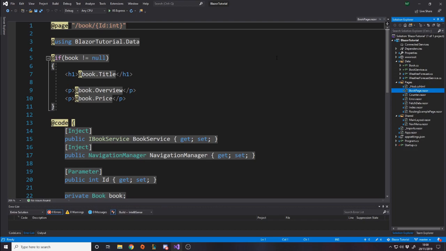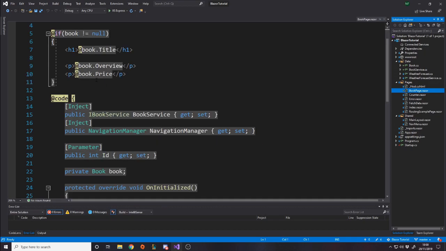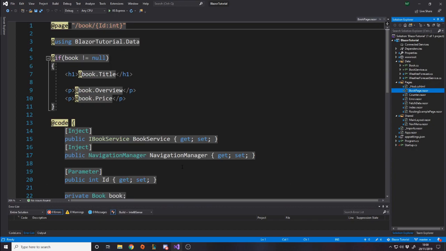So what we need to do is make another project for shared code that we can share components with, and another project for shared code that aren't components, that are just normal C# classes. So we can share like the book model in different places as well. So let's start with that.